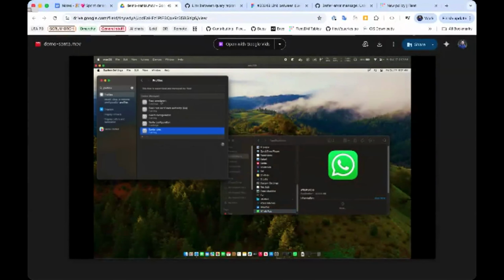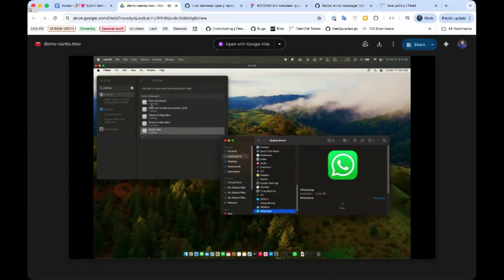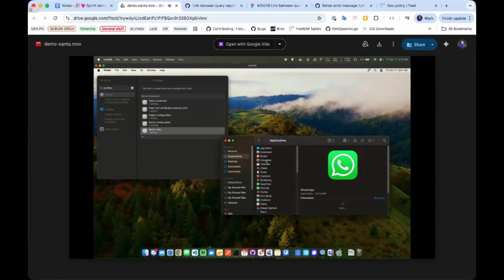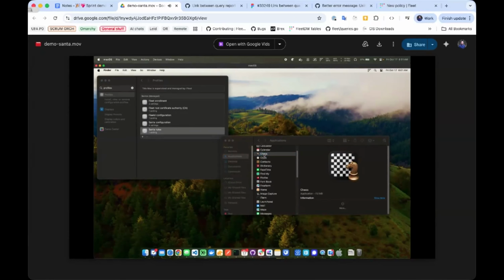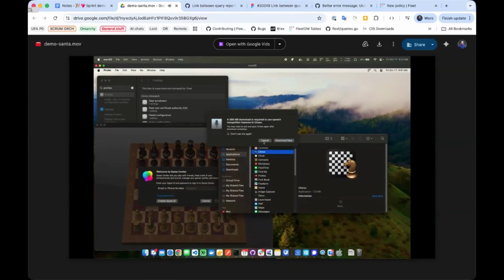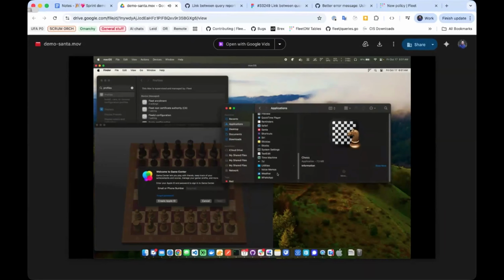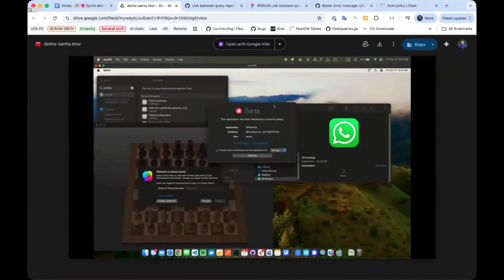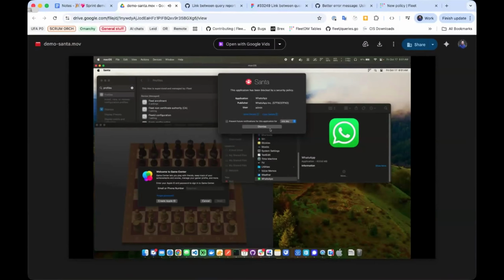So this is a configuration. Santa is installed on this VM, and it's currently set up just to block WhatsApp. So as you can see, I can open up other apps. When I go to open WhatsApp here, Santa has blocked this.